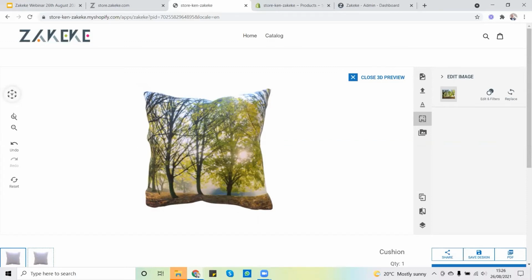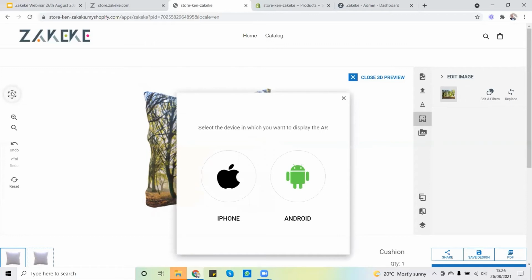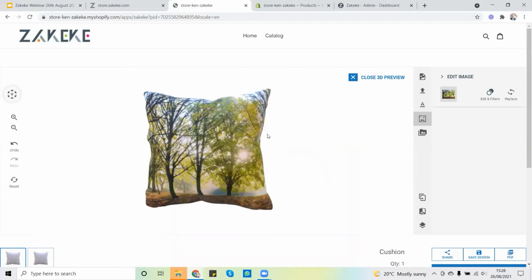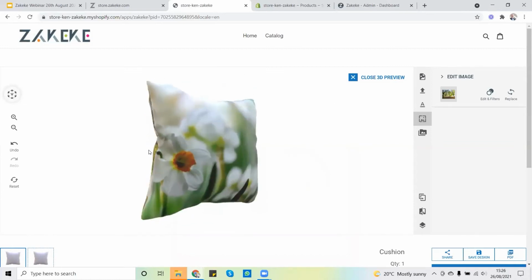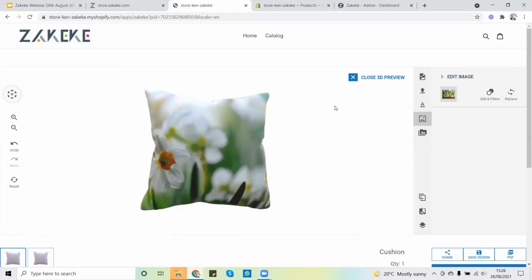While we're on a desktop machine, if I was to click on the Augmented Reality button here, and then click on the phone of my choice, it would generate a QR code so I could view this product on my mobile device. If you're already connected to the product on a mobile, then you can go straight into Augmented Reality and you can see this cushion on your sofa.